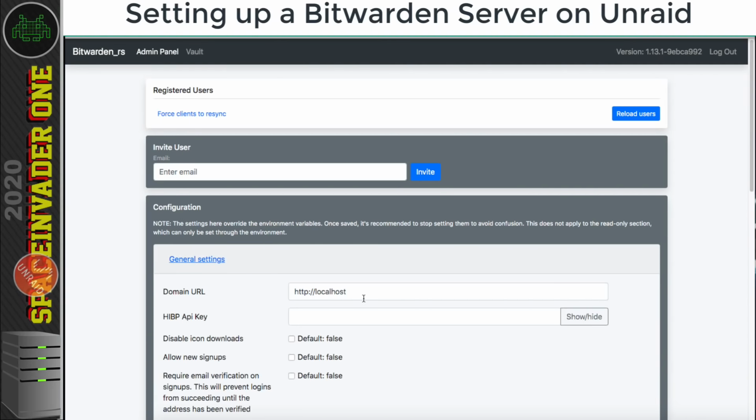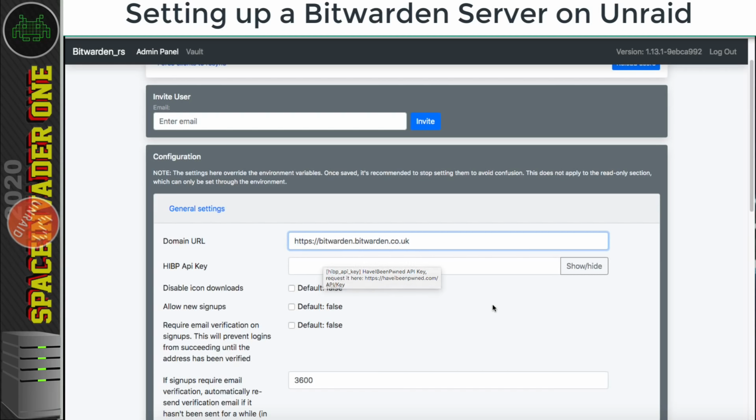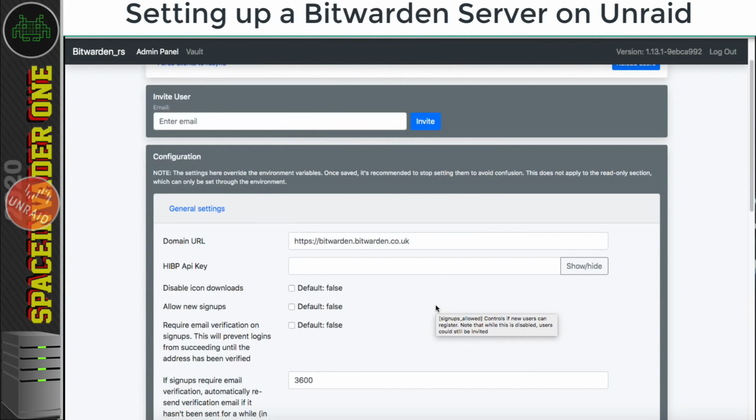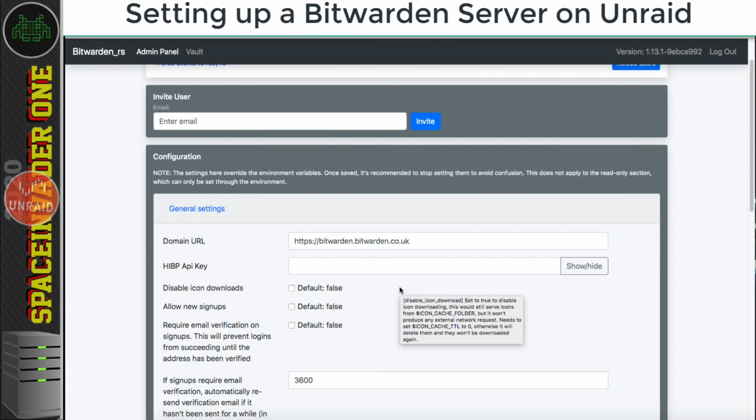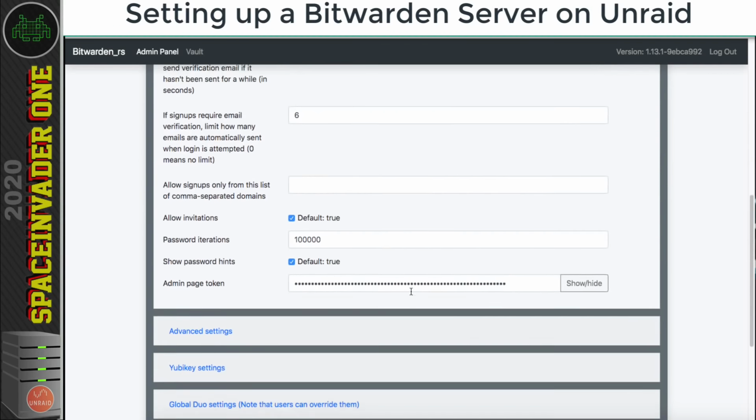Under general settings, I'm going to put in the domain URL, and for me that's going to be https://bitwarden.bitwarden.co.uk. And here we can put in a Have I Been Pwned API key. Now unfortunately it costs $3.50 a month for the API key, and if you've only got 1 or 2 users it's really kind of not worth it, I don't think. But I bought one just to try it out, so I'm going to pop mine in here. Okay, so let's scroll down.